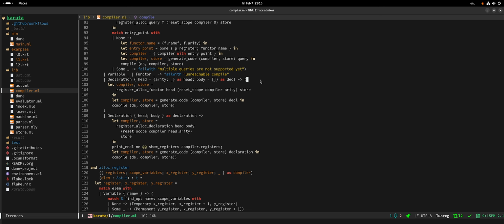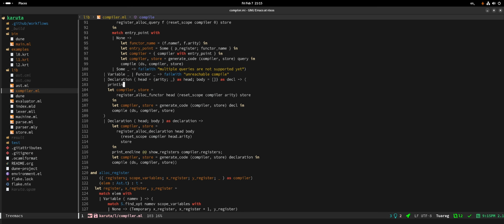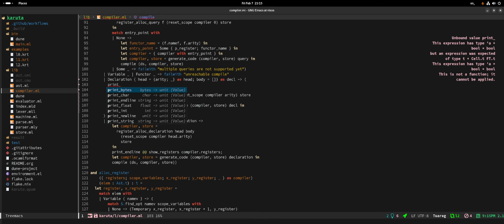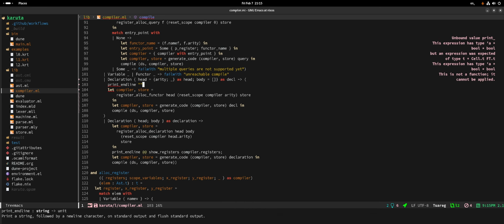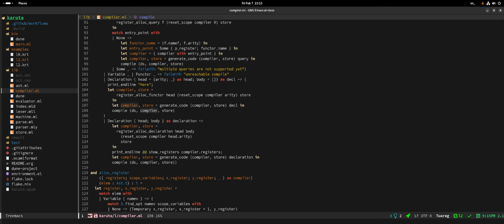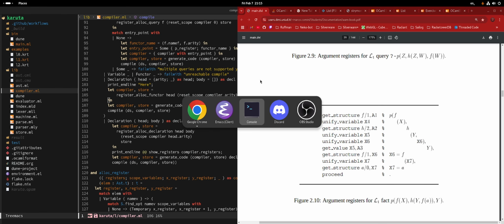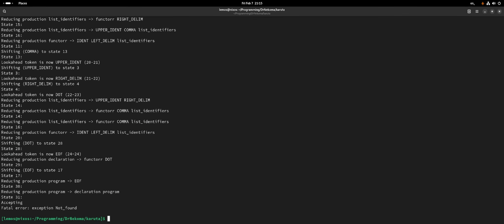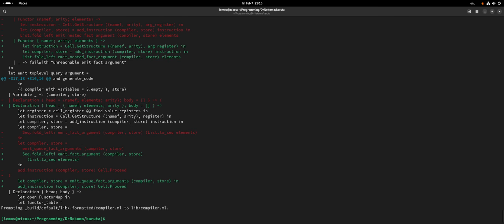Okay, so I guess we should start with adding a print line here. What the heck is going on there? I don't even know. Okay. Oh, I should run the Dune FMT. Okay.